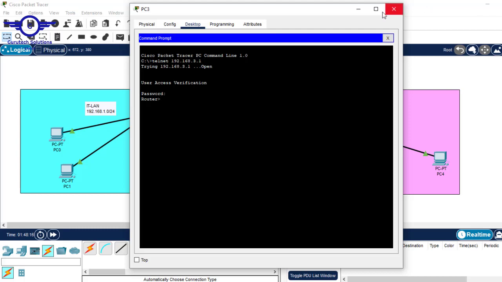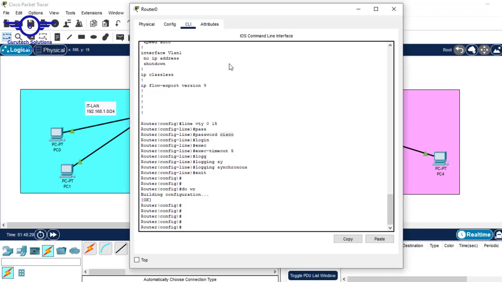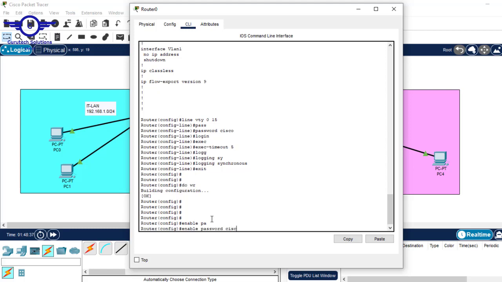Okay. So whenever I try to write enable, you can see something: no password set. And remember, when you're using Telnet or SSH, remember to set up an enable password, which is very, very important. So I'll go back to this router and set the enable password. I'll go to this router and say enable password to be Cisco 2.